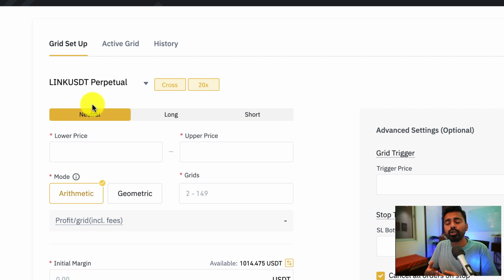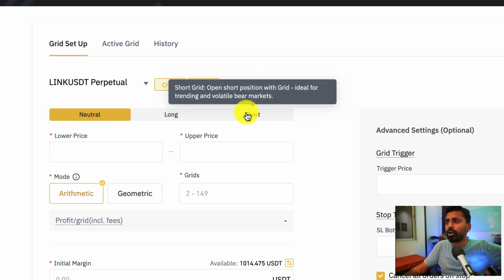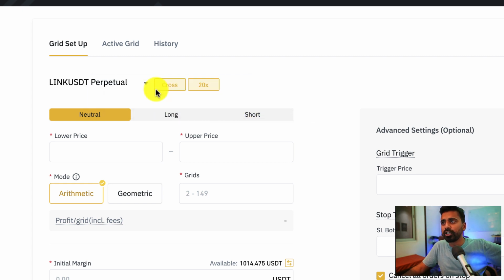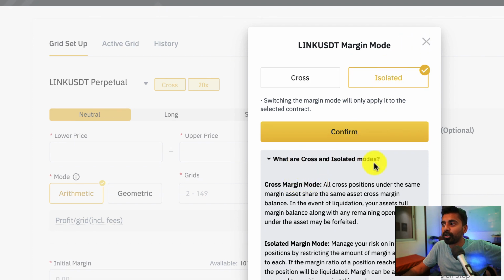That's how you know which bot you should be running and what should be the range for that. Now the next thing is there are three options. One is neutral, one is long, and one is short. So if your market is in a bear market, you can also use short to short the market using this feature. You can have cross or isolated margin mode. You can read all about this here.